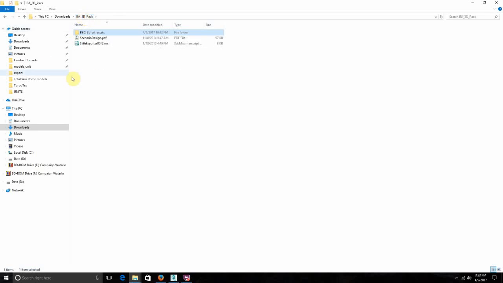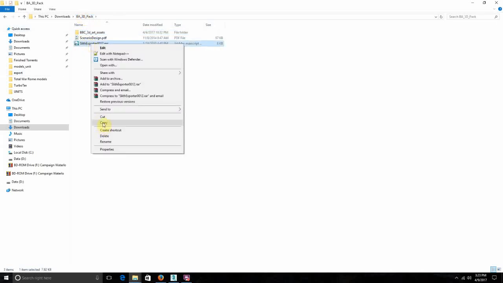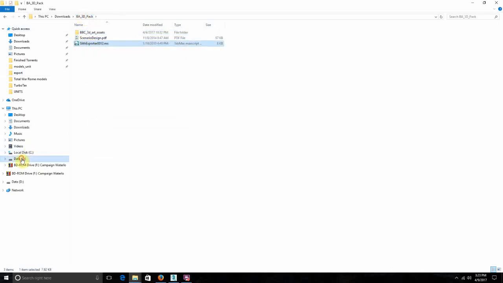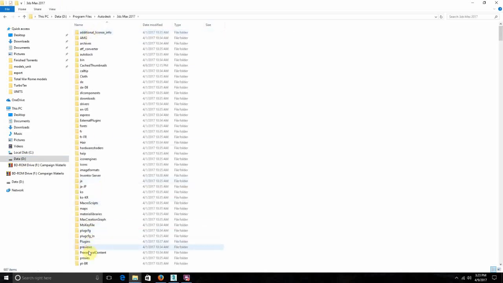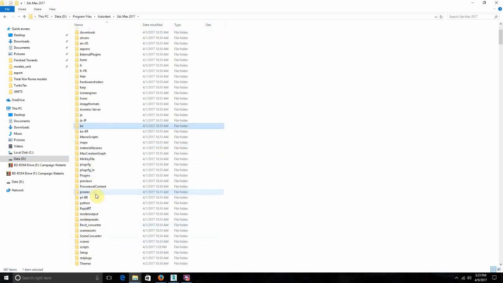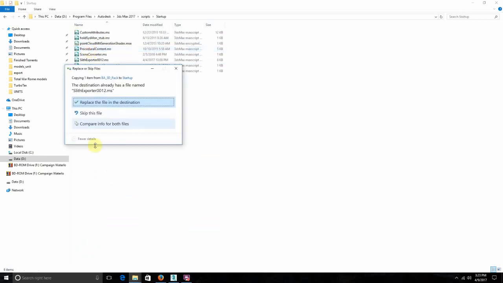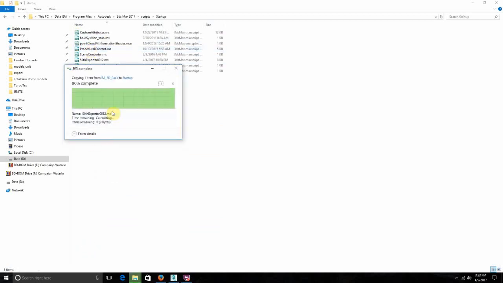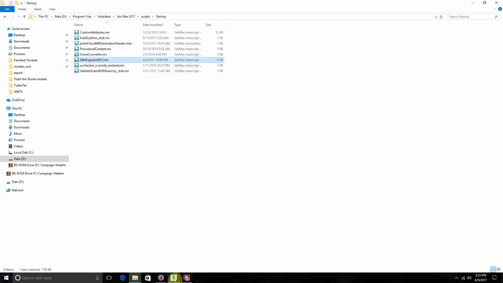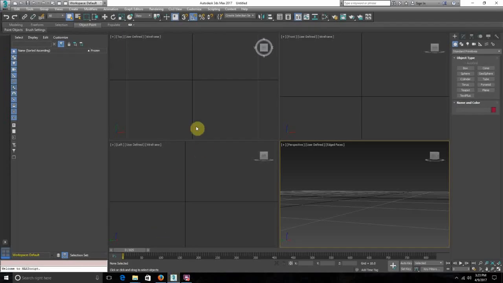But the first thing you want to do is copy this script into your 3ds Max startup folder, or scripts/startup. So paste it right there, and then next time you start up 3ds Max, you won't see any change when you first start up, but you'll have to go to, where is it? Customize user interface.